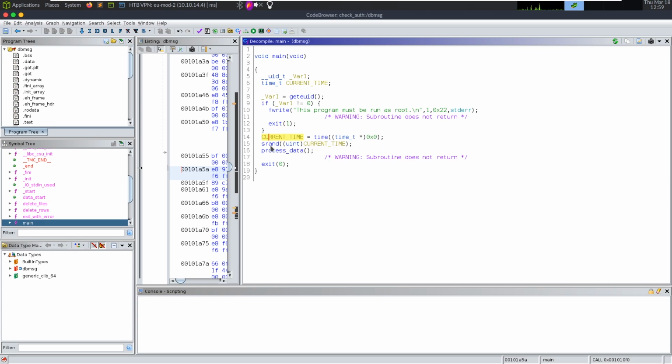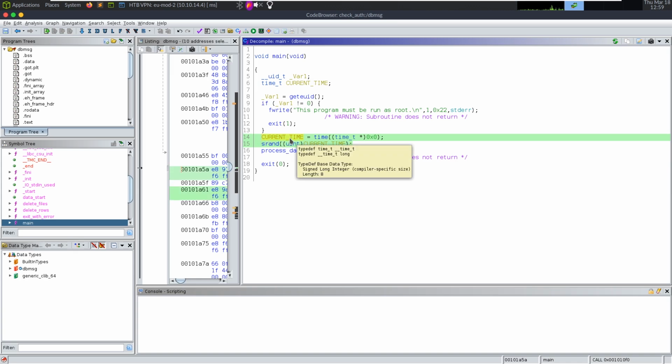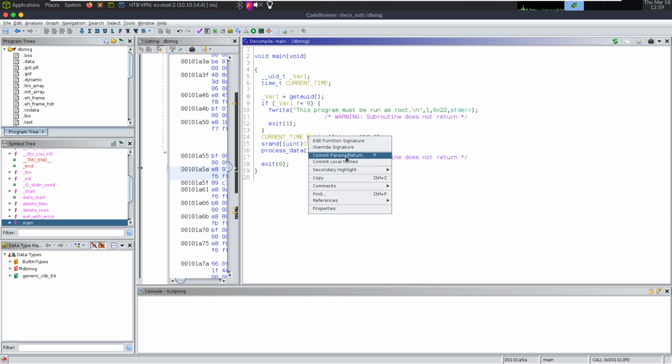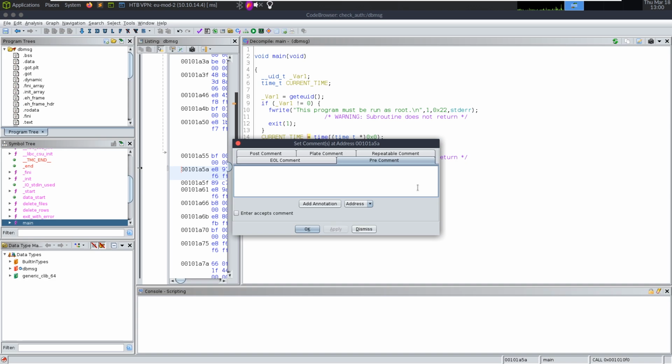And then we're passing current time into SRAND to generate the seed. And this is kind of an insecure way to do a seed. It's probably safe against remote attacks, but if someone's on the system and can see when this program was started, they can guess what your seed is for random and then potentially break it. So let's go and do comments, set a pre-comment, seed based upon time.